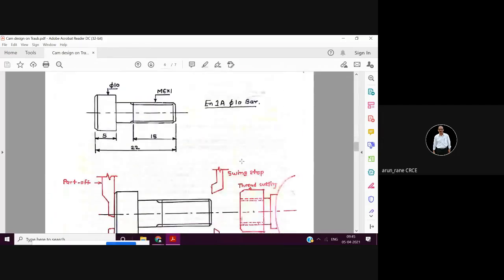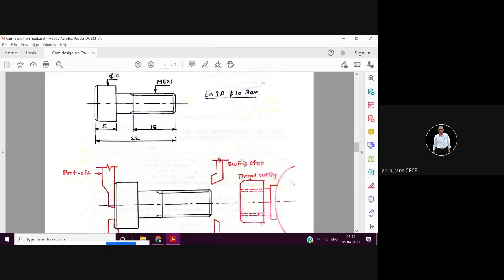Let us see what are the different components, that is the scope of the machine. As I told, our focus will be only on round bars. You can do hexagon also. And small components.